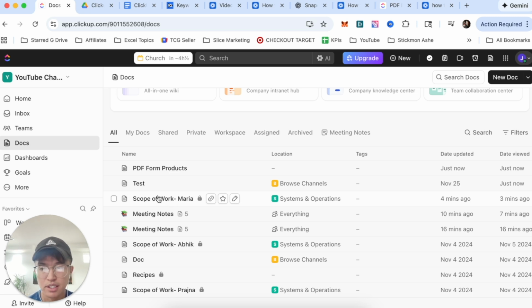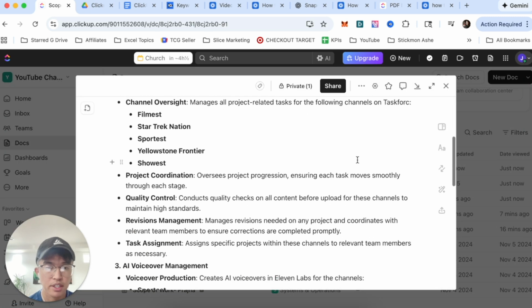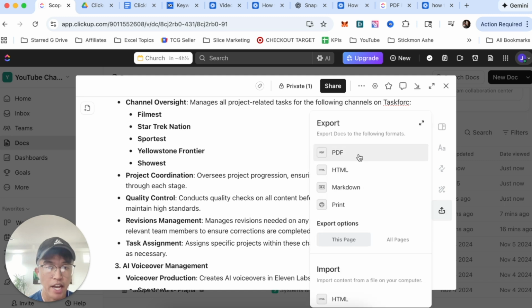Now in order to do this, let's first open up our Documents button on ClickUp. Then click on the document you want to go ahead and export. And then from here, you actually can click on here where it says Imports and Exports, and you can export it as a PDF, HTML, Markdown, or print.